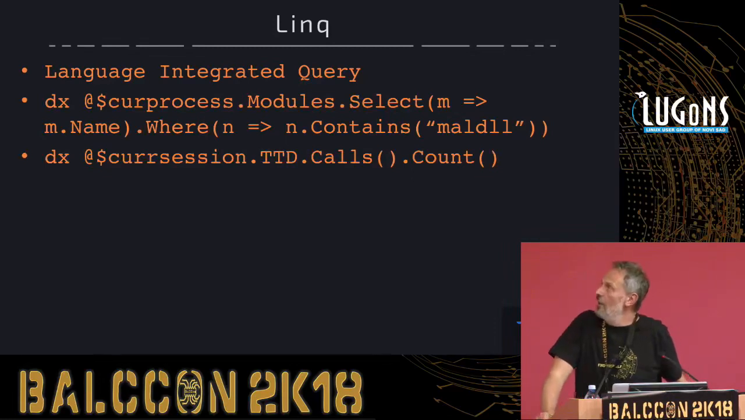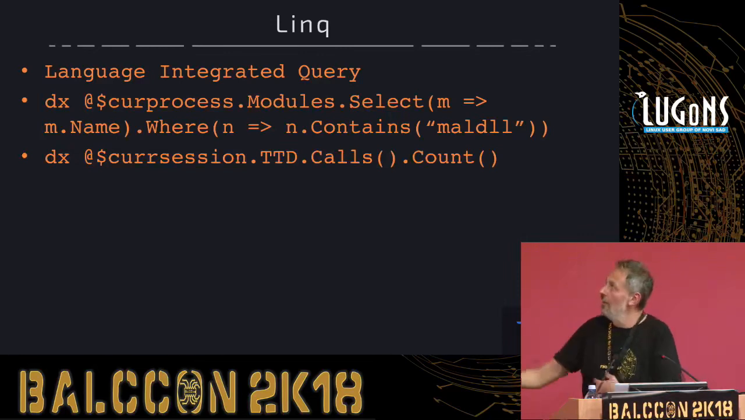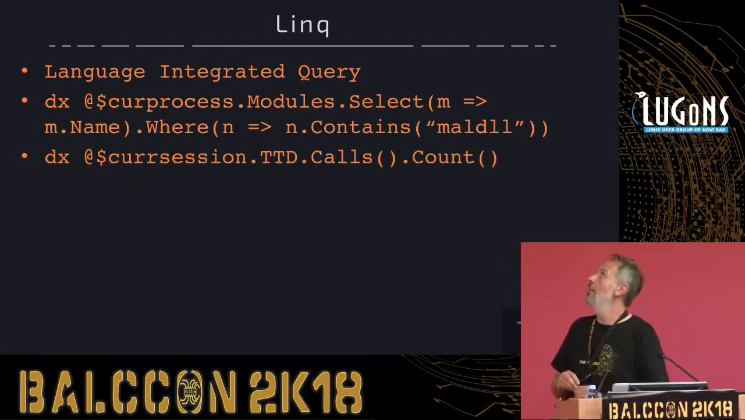So it's an SQL-like extension to all the iterable collections. You can basically have some kind of iterable array. We have a variable named current process, and current process has all the modules, so those are all the DLLs in the list. That will return the iterable object, and then from then on you go select, and then you have this lambda expression which says map m to m.name. M in this case will be a module.